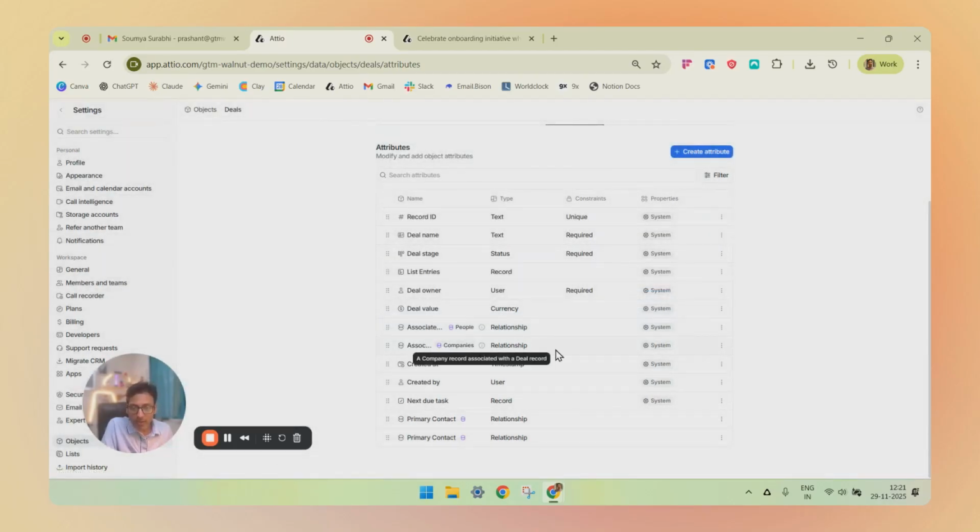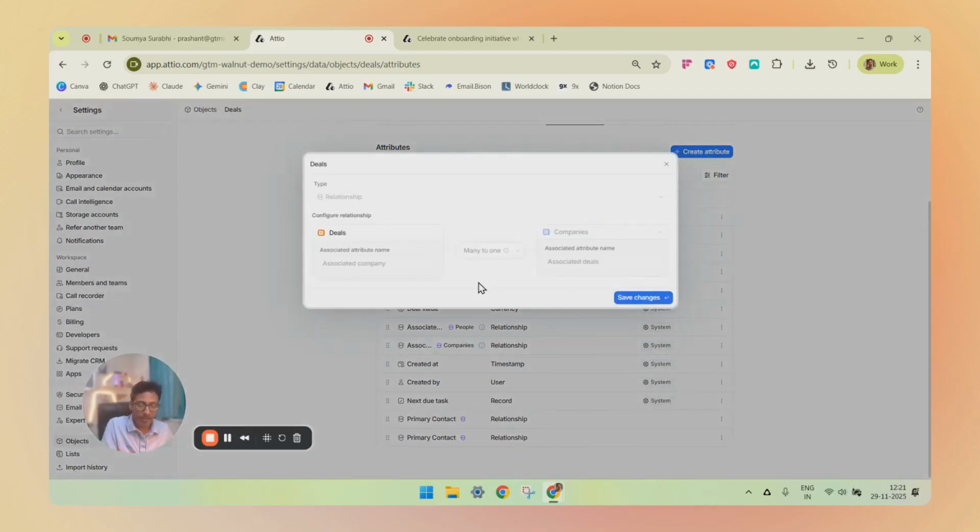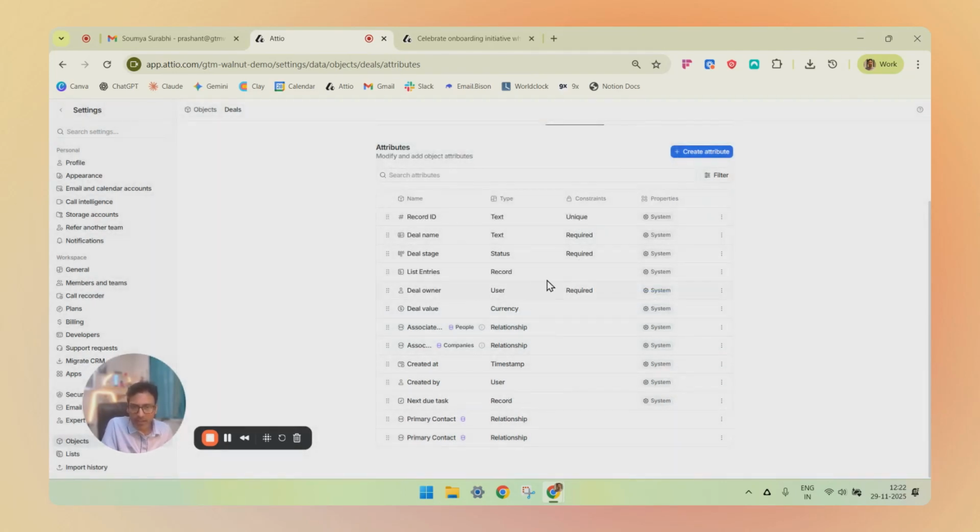You also have a companies to deal relationship. In here, you have a many-to-one relationship, meaning a deal can be attributed to one specific company only over here. And then you can create different new attributes the way you want.